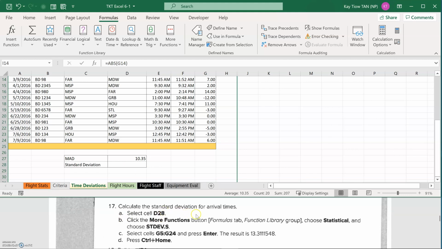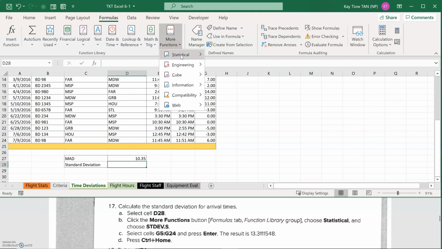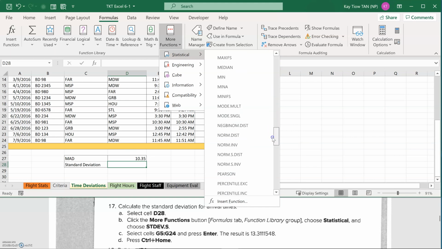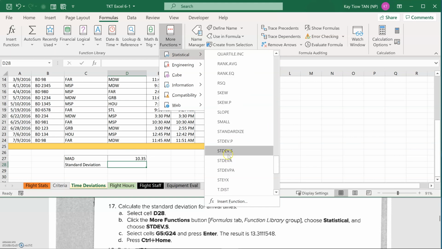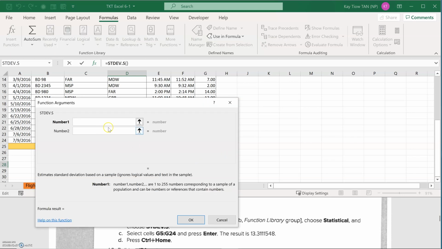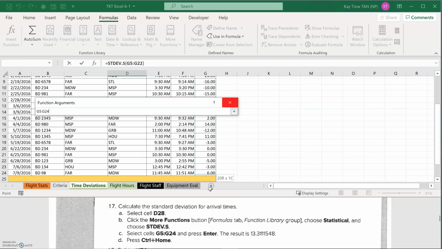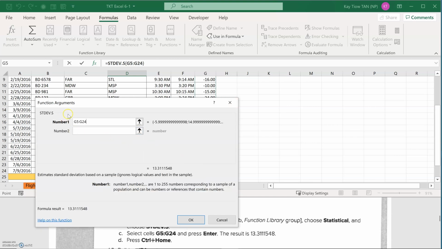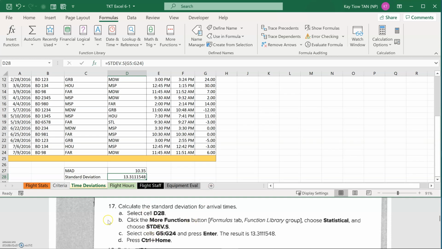Question 17, calculate the standard deviation. Standard deviation is very easy. You just put the cursor at D28, go to More Functions, Statistical, and look for standard deviation S. What numbers do you want to use for your standard deviation? You want to do it from G5 to G24, and it tells us 13.301548. So this is correct. We say okay. Right, so we finished 17.